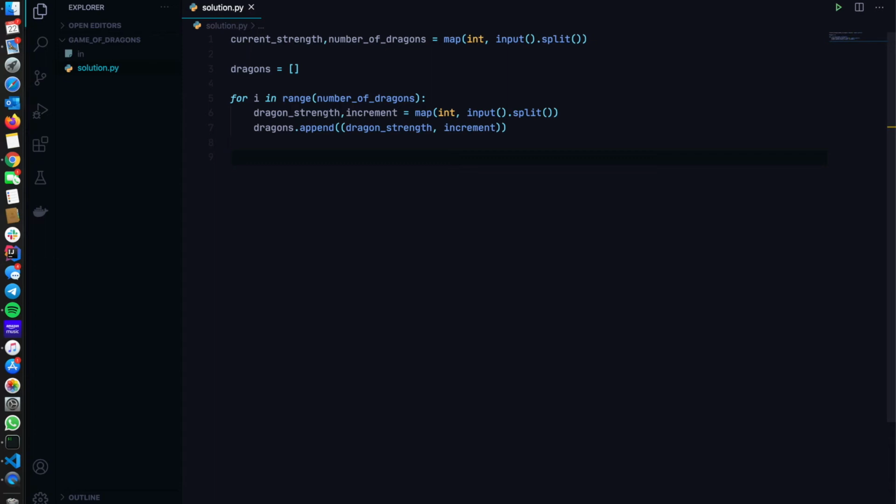Now what we're going to do is sort the dragons array or list, whatever you want to call it. So dragons.sort. By default, when you have a list of tuples, the sorting happens based on the first key. The first key over here is dragon strength. So it will automatically sort this list in increasing order of dragon strength.